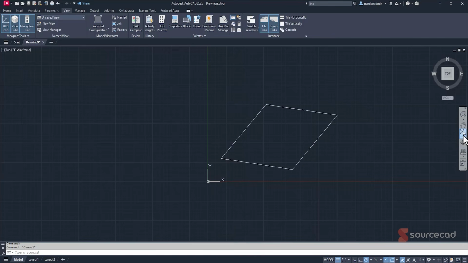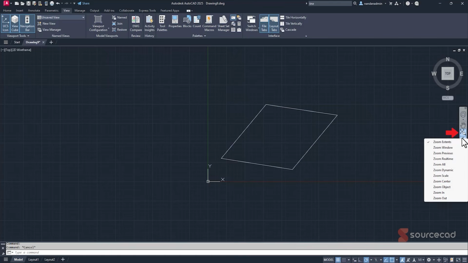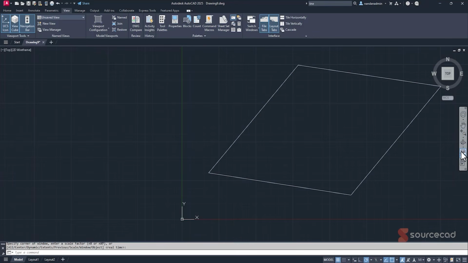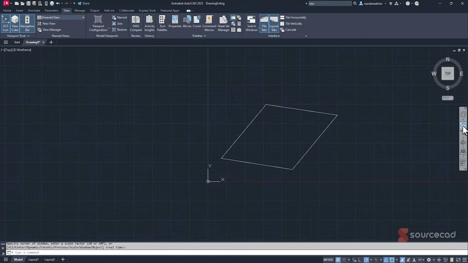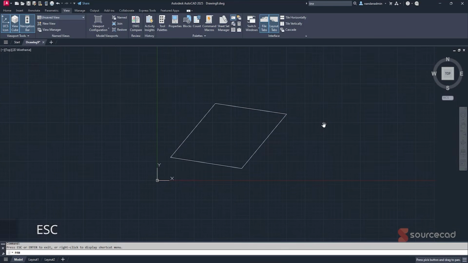Now from here you can go to this option right here and select the different zoom options. For example, you can select zoom in, and that's going to zoom in. You can go to this option, select zoom out, that's going to zoom out. If you want to pan it, you can select this hand icon, then using left click you can pan it. Press escape to get rid of this command.